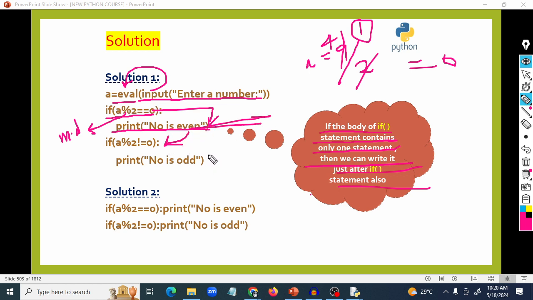Why? Because what is the if condition? The if condition checks the condition. If it is true, it will execute the related block. But here it is not true, it is giving 1, so it is going to the next statement and going to print that one. A percentile 2 not equal to 0, yes, it is 1, so it is true, so it will print number is odd.